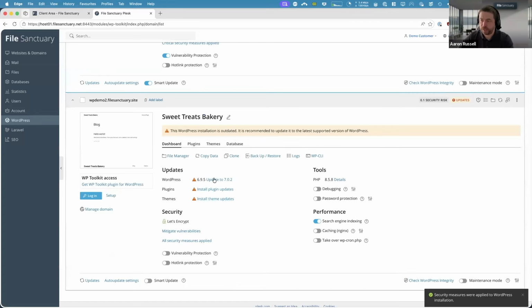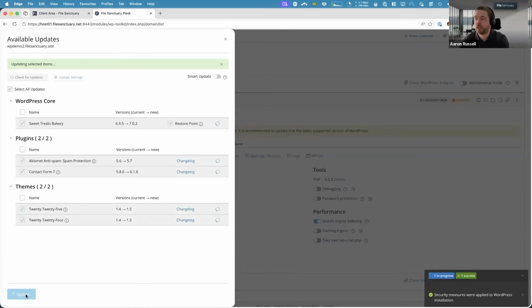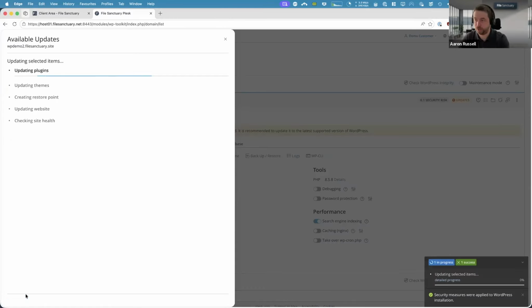Let's now look at the updates. We've got WordPress core needs updating, as well as some plugin and theme updates. So I'm going to go into the update screen, and I'm just going to press select all updates, and we'll press update. We can see we've got the core update. We've got an update for Akismet. We've got quite an old version of Contact Form 7 on here, and there's some minor upgrades for the 2024 and 2025 themes here. So we'll press update, and this will all be handled automatically.